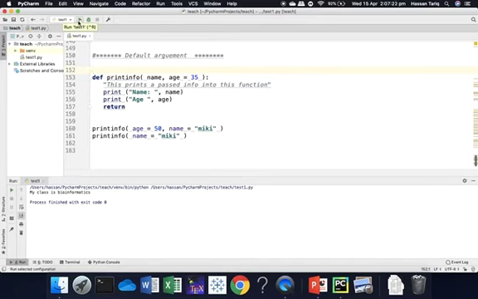So we will execute it. So here is the output of this particular program, this particular function. You can see in the first case, the value which is assigned has been passed on, and it has been displayed. In the second, the default value of age has been displayed, because in the second scenario, the age has not been passed.